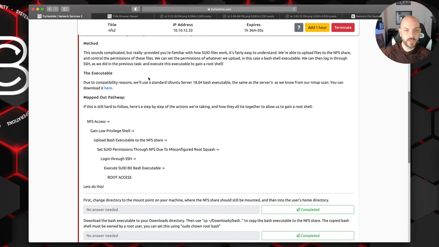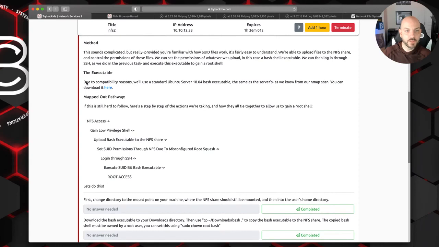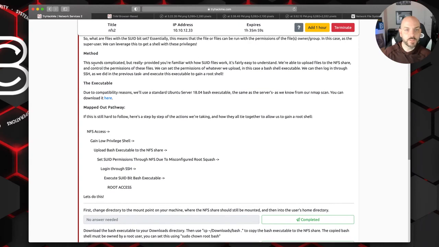Let's see. So they kind of have a pathway mapped out here. This sounds complicated, but really, provided you're familiar with how SUID works, it's fairly easy to understand. We're going to upload a file to the NFS share and control the permissions of these files. We can set the permissions of whatever we upload, in this case a bash shell executable. We can then log in through SSH, which we now have access to, as we did in the previous task, and execute this executable to gain a root shell.